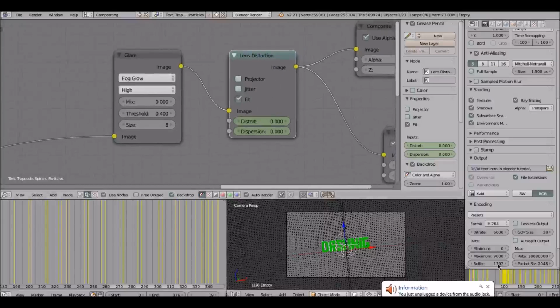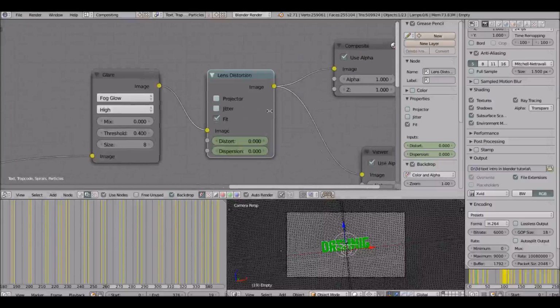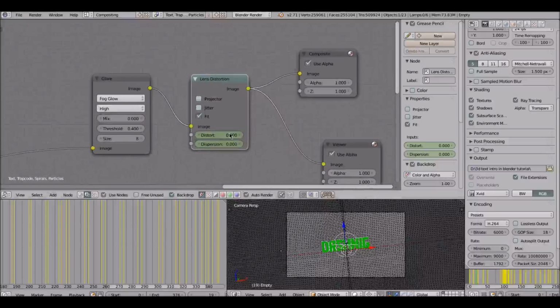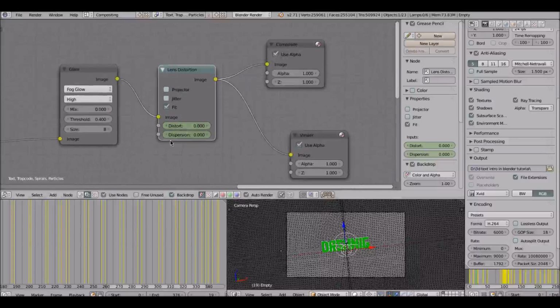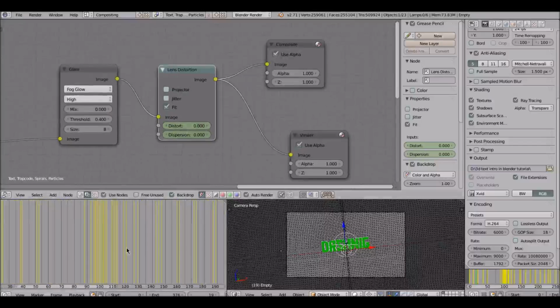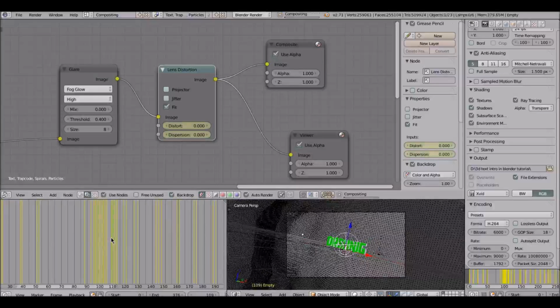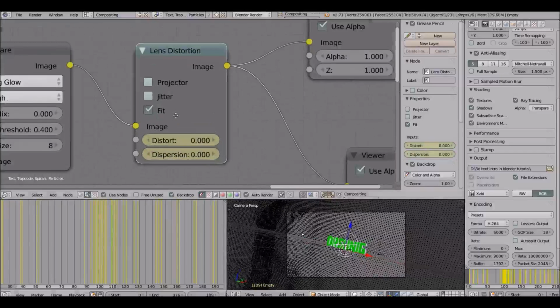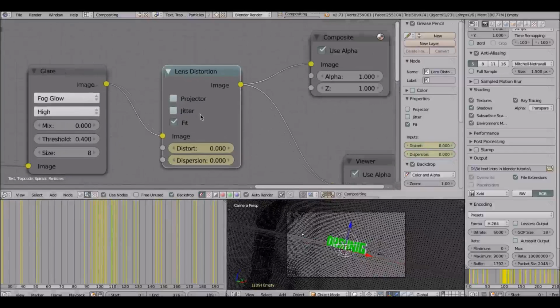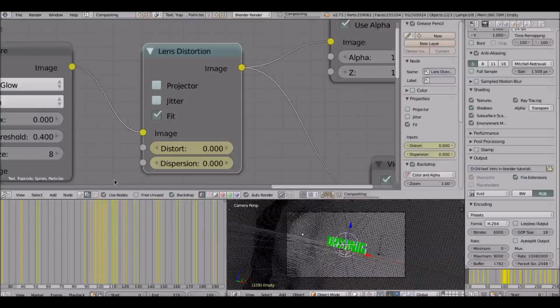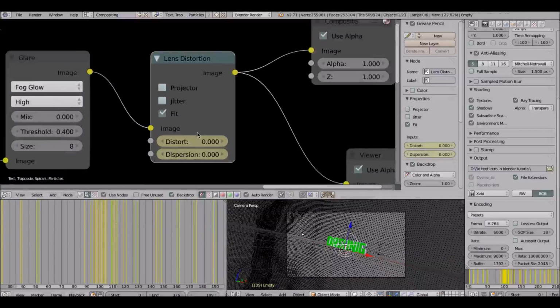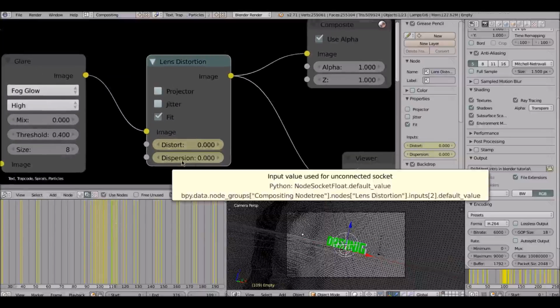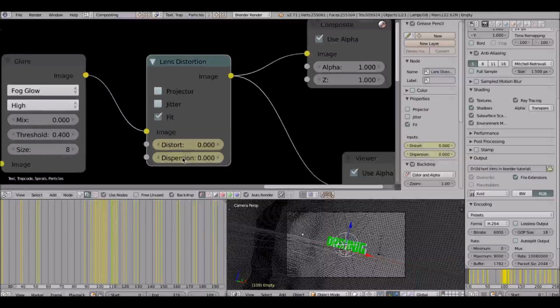So again, I'm here recording after I've already done everything, because I'm not satisfied with how I did it while recording the tutorial first take. So right here, you're going to want to go to the lens distortion node. Now we're going to do the bulging. So you're going to go to frame 110. You're going to set the distort to 0, the dispersion to 0, and also set this to fit, and hit I on each of them.